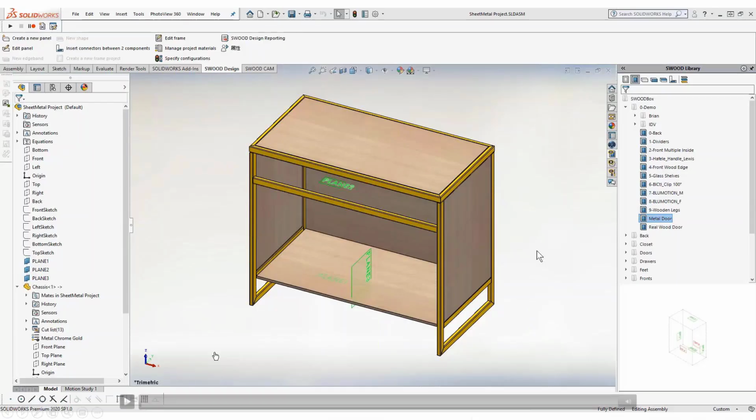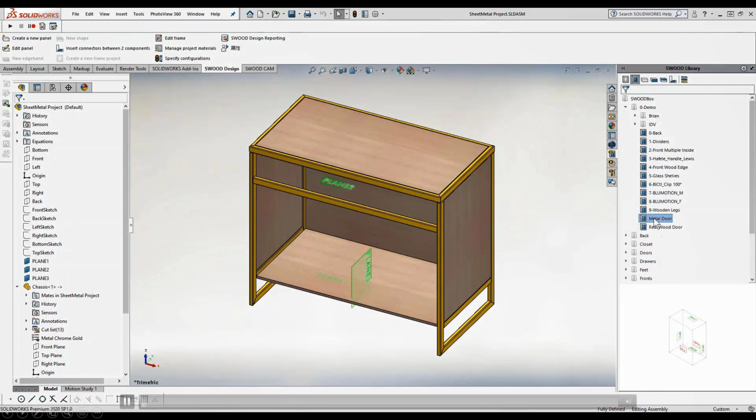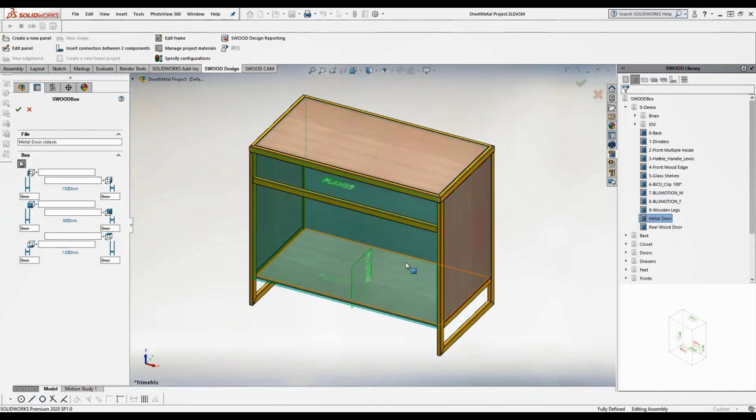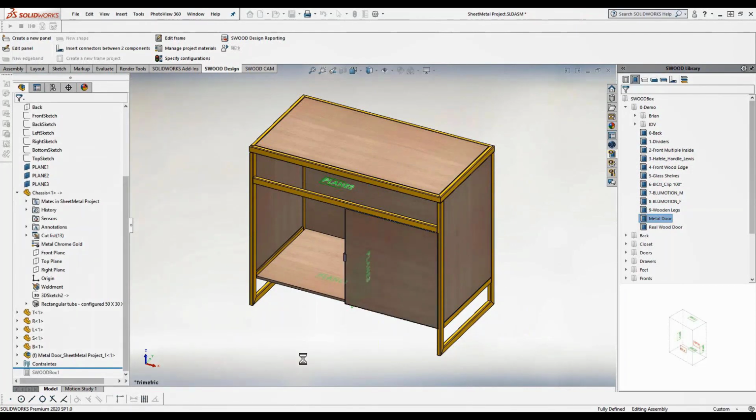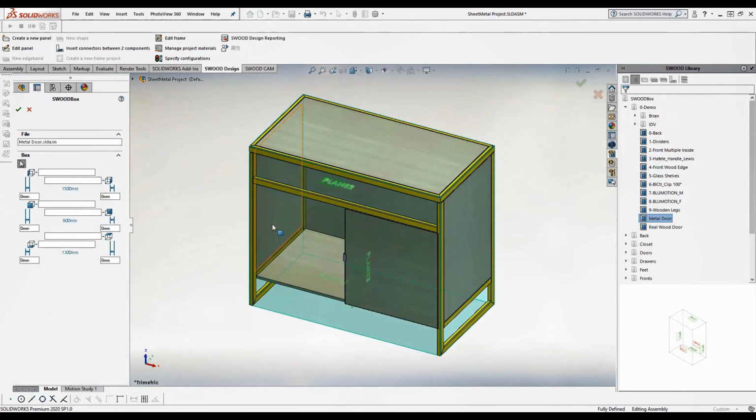Now let us see how we can directly use this one inside of our furniture. This is one furniture with a lot of sheet metal construction. I can just use drag and drop to introduce the SWOOD box inside. Give it some reference plane to get the correct position. And here, my metal door is coming. I get this construction. Of course, I can repeat the same operation several times to directly get the inside volume.